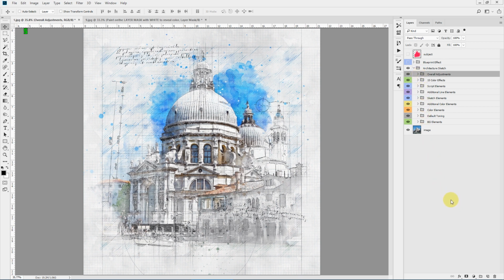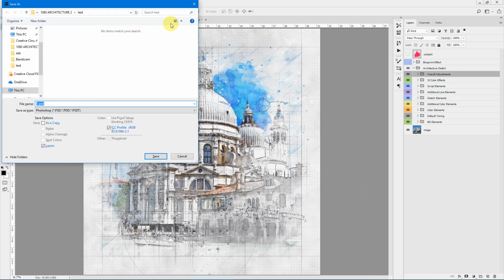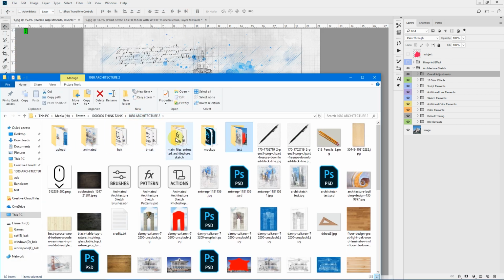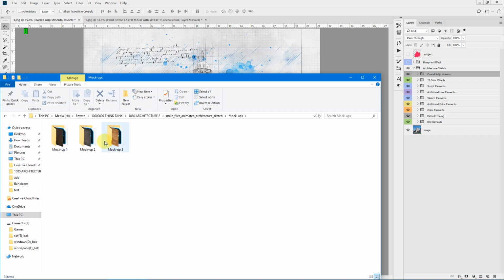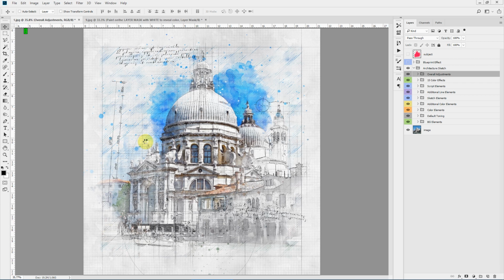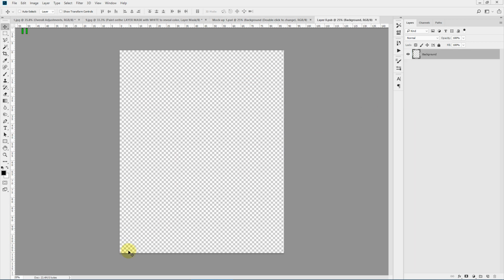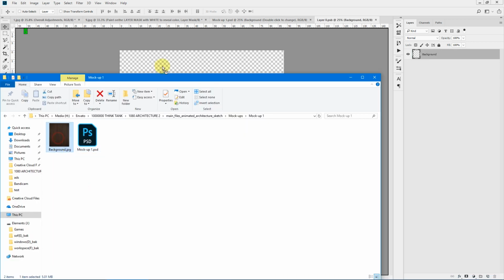So next, before running to the animated action, I'll show you how you can use the mockup templates. Simply save this anywhere you want, then navigate to the main folder and open any one of the mockups. Here you will see one PSD file and one background. The background has been given separately to reduce the size of this PSD. Just double click on this and the mockup template will open up. Here you can change the background. I'll just change the background quickly. Just drop this one here.